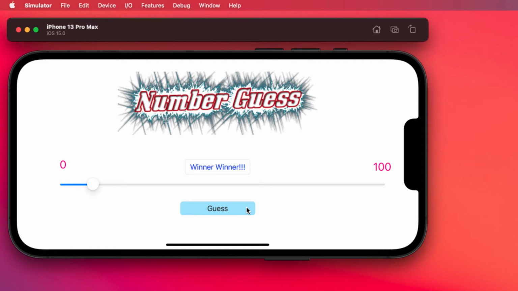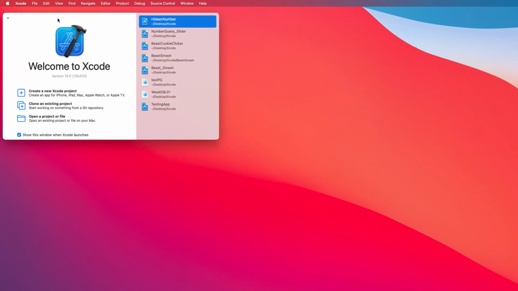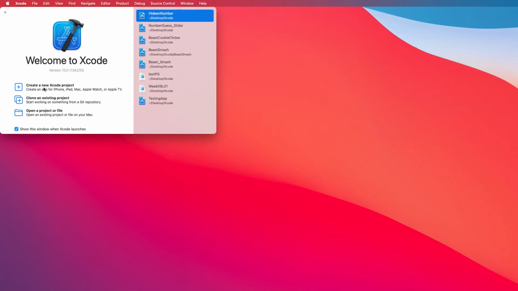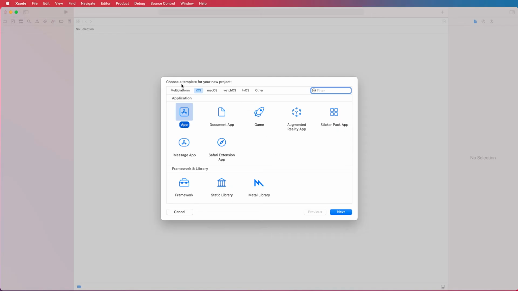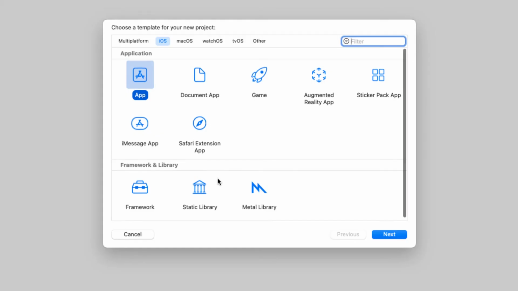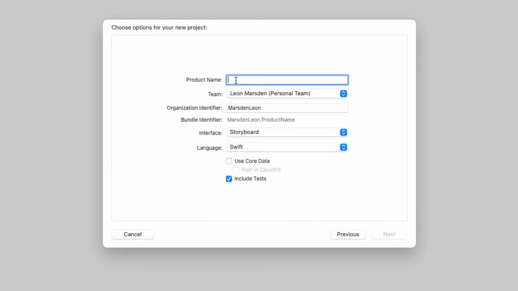And let's get underway. First thing we're going to do is open Xcode, and we're going to create a new Xcode project. We're going to select iOS, and also we're going to create an app and click on next. We need to give it a product name. So in this case here, we're going to call this number_guess.